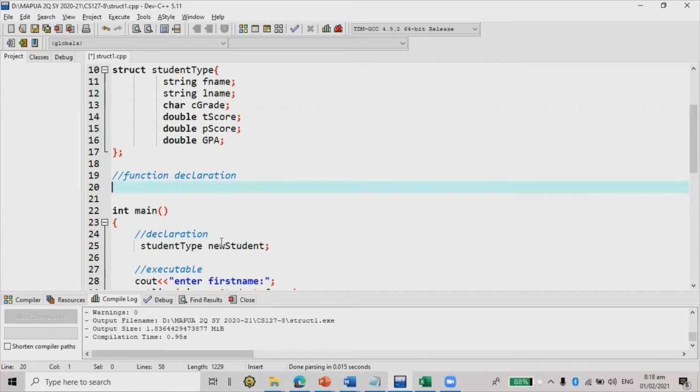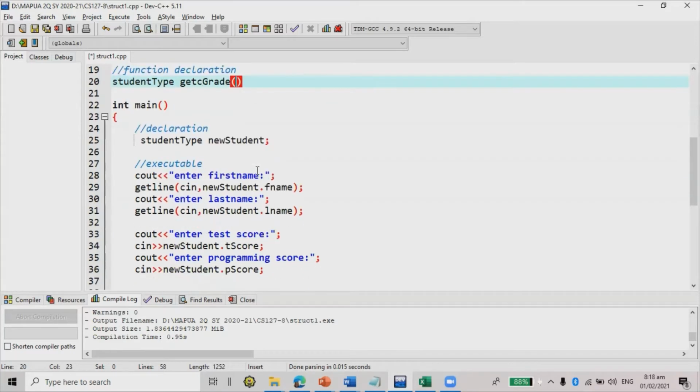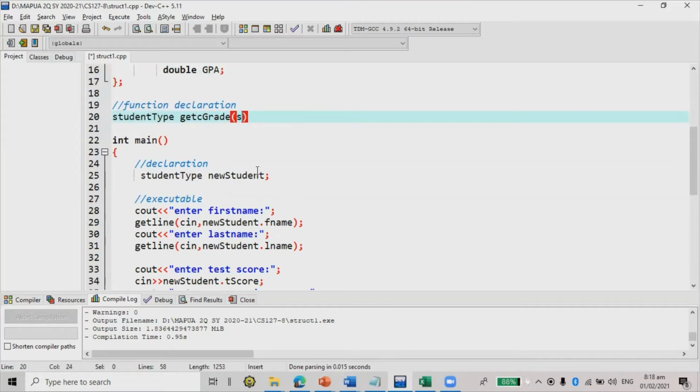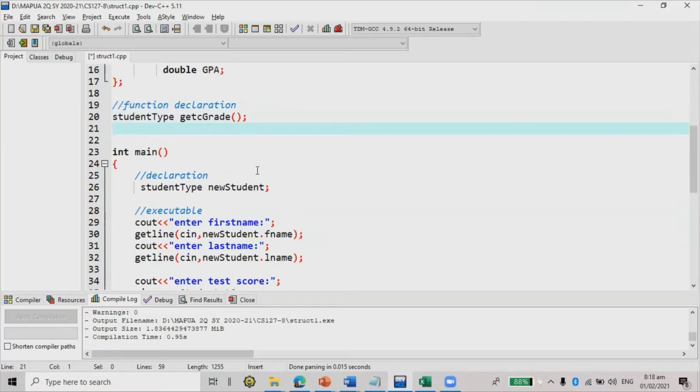So the definition or the declaration of the variable name or the structure name is student type. So I'm going to use student type, and then I'm going to get C grade, parentheses. So we need to have also here student type. Okay, let's just use that one. No passing parameter, but with return value. That's fine. Okay, next is the other one, void for the output, get print.